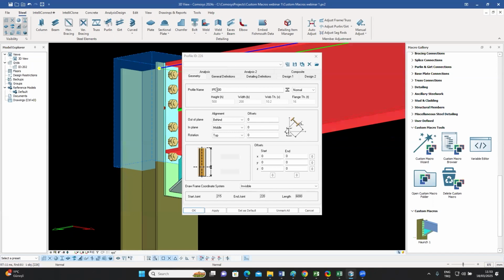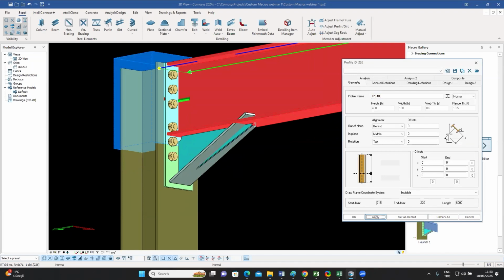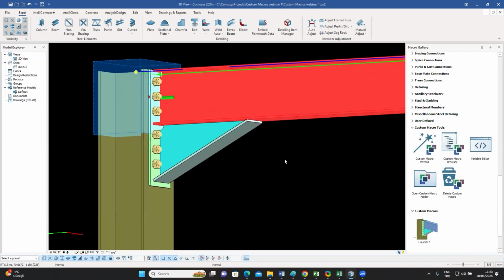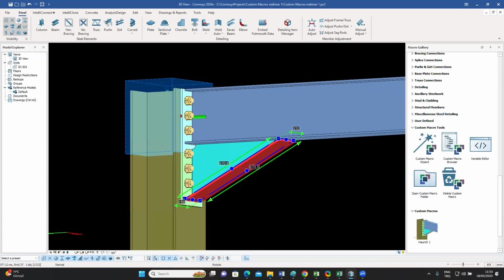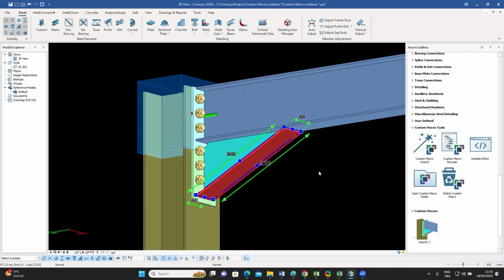Let me make it IPE 400, for example. Let's do that. And it's moving with it. Let me bring it back to IPE 300, which was the original definition. And we've got the original definition back. Now, let's try to fix the problem with the triangular plate. Let's see. Before I do that, let me show you another issue.